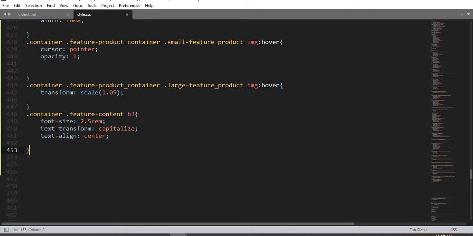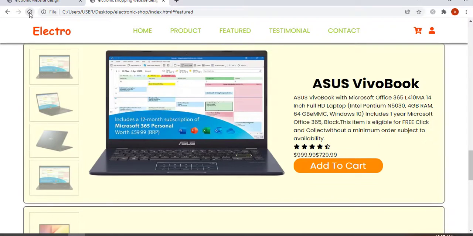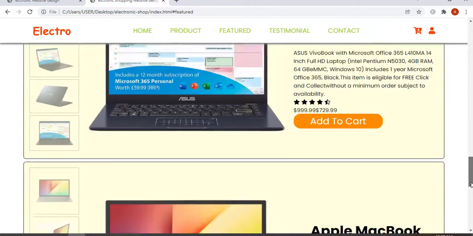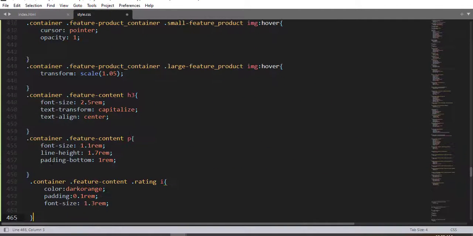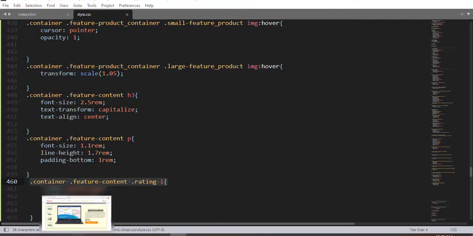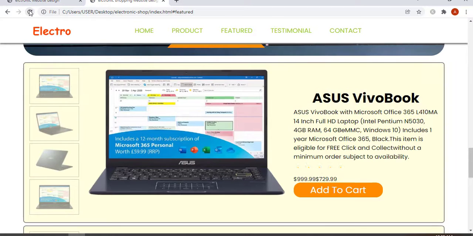And then now let me target the text inside this h3 element right here. Now let me target the star icons right here and the paragraph right here. So font size 1.1 rem, line height 1.7 rem, and padding bottom 1 rem, and then here we have again for the star icon, color dark orange, padding 0.1 rem, font size 1.3 rem. Now save and refresh. Here we have, right?